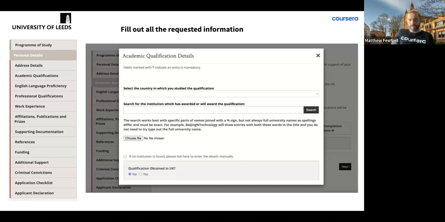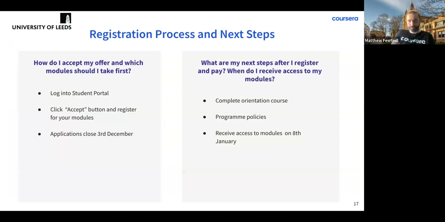We'll ask you for information on funding, whether you're being self-funded, whether you are being sponsored, or whether you're using any form of student loan, as this course does qualify for the student loan within the UK. And then we look for additional support if there's anything that you require, and criminal convictions. Once again, there'll be a run through the application checklist just to make sure you've supplied everything needed, and then an application declaration stating that everything that you have provided is truthful, and then you can submit the application.